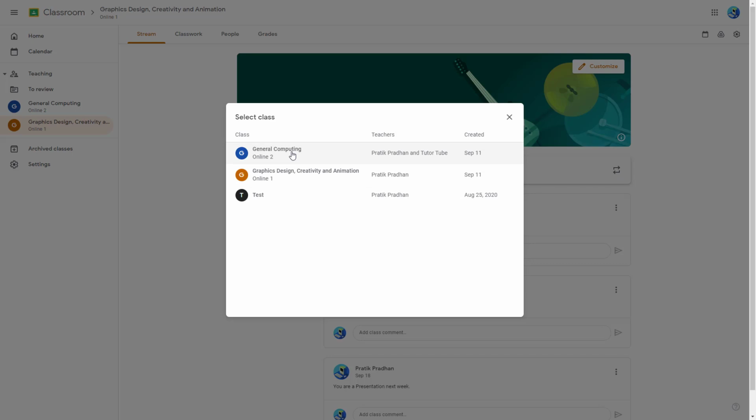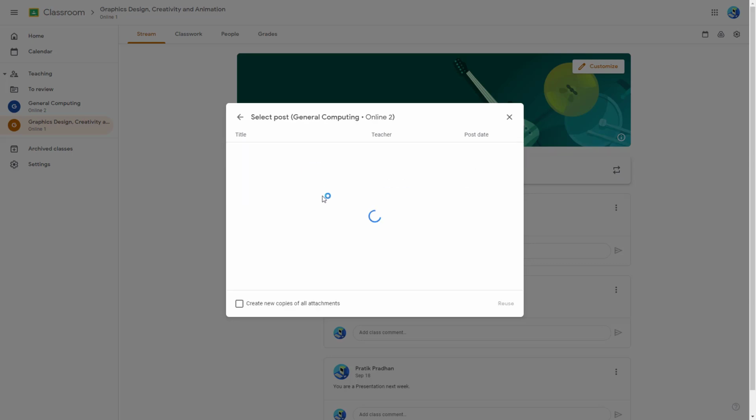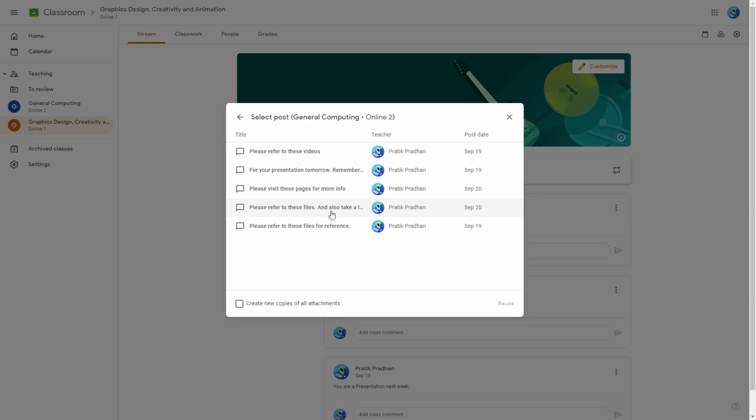choose a classroom where I have made some posts right here. And then what I can do is choose, let's say, for example, for your presentation tomorrow, remember these things. So let's say I want to reuse this. If there's any attachment, then you can create new copies of all the attachments as well. So you can choose the post you like and click on reuse.